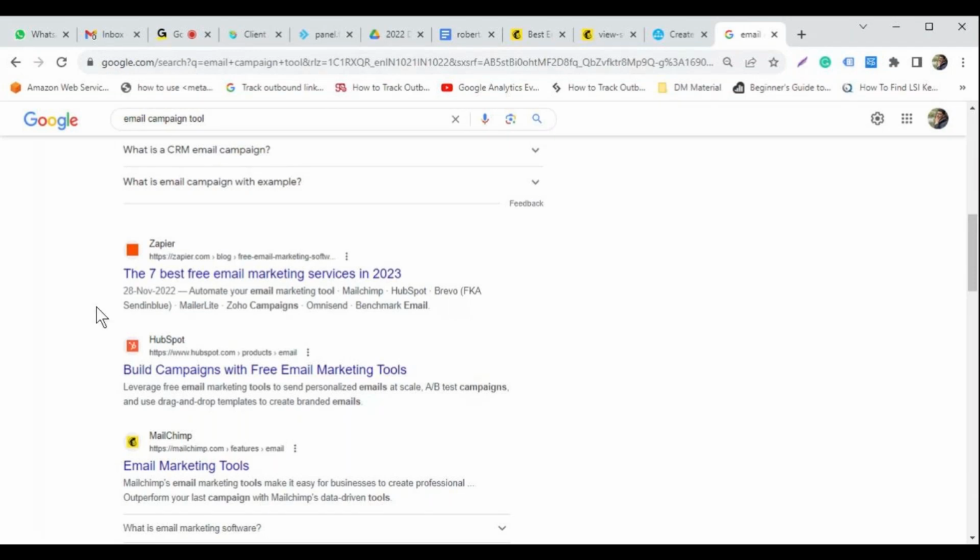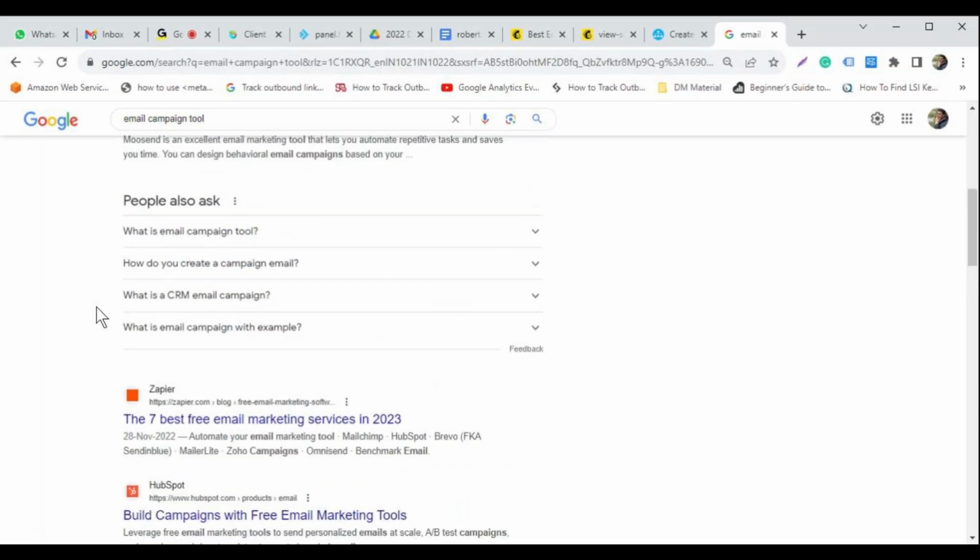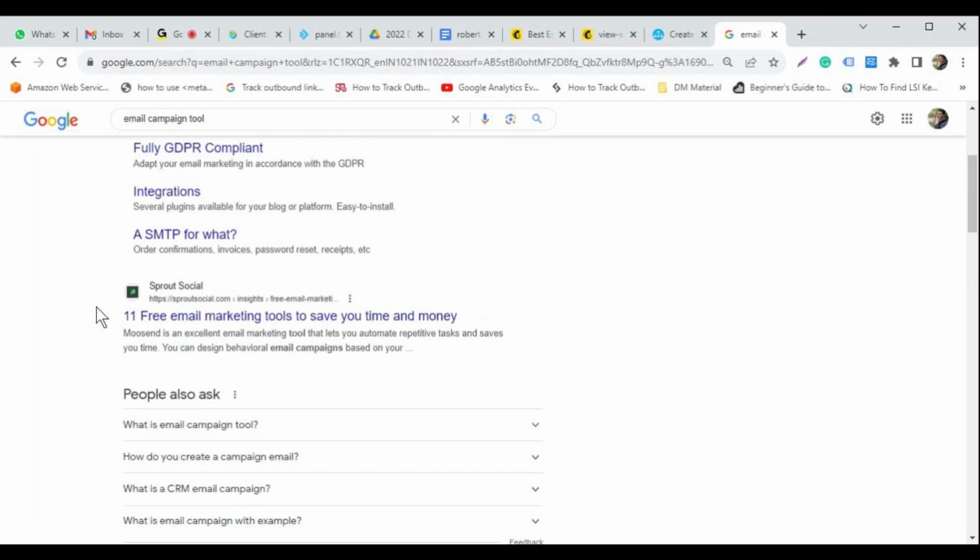So, do you think that for whatever you just typed, email campaign tool, whatever results are coming, all these websites do have SEO? Is there any website on the Google page that doesn't have SEO and is on the top? It cannot be, right? It can be. It can be.